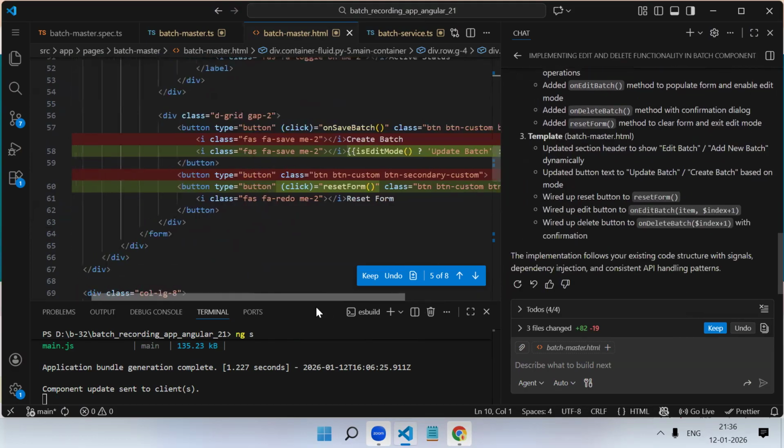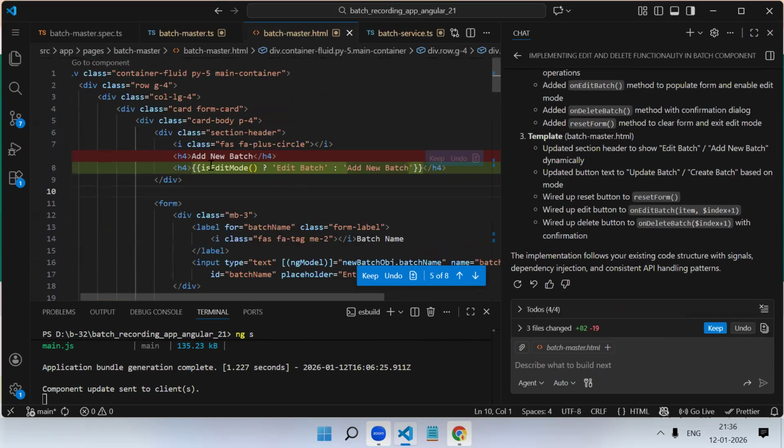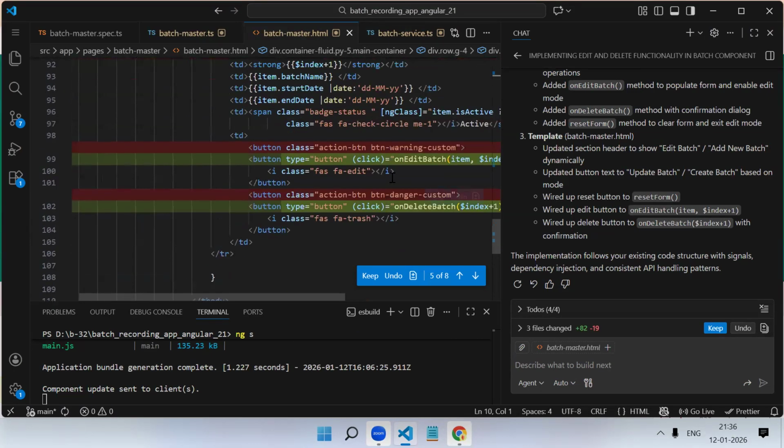So are you in the update or the save mode, like that? The reset has also been added. Here also the dynamic link. Where is the button? See, on edit and on delete also the function has been added. So now we just have to keep it or undo it.